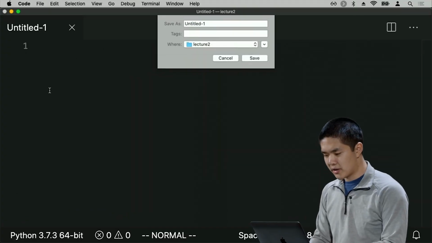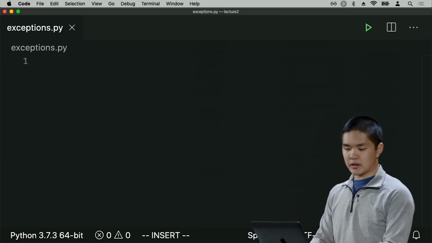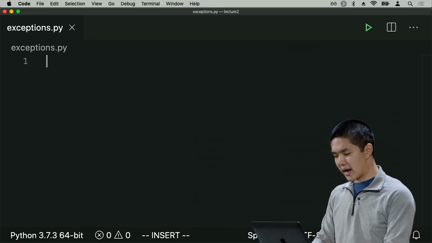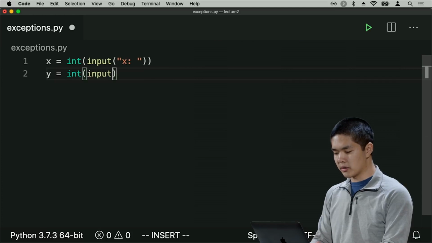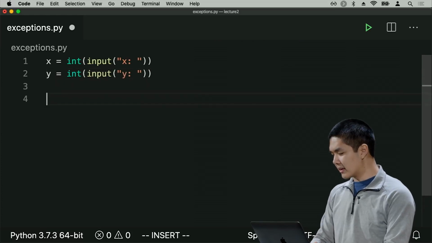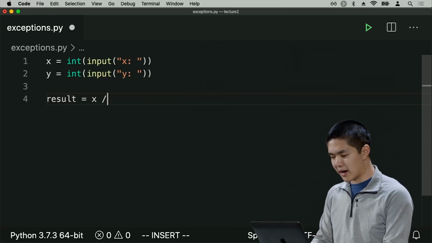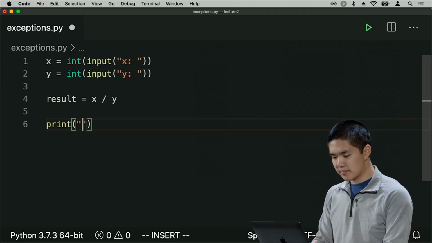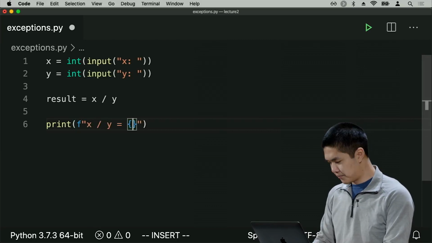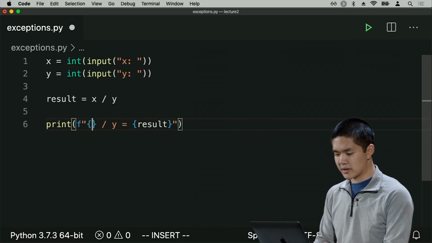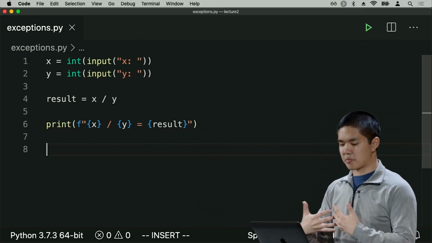I'll create a new file that I'm going to call exceptions.py. And what exceptions.py is going to do is get some input. It's going to say, let's get an integer input called x, and let's get an integer input called y. And then let's go ahead and print out the result of x divided by y. So result equals x divided by y. And then let's print out something like x divided by y equals result. And we can literally print out the values of x and y. So this is a simple program that's just performing some division.